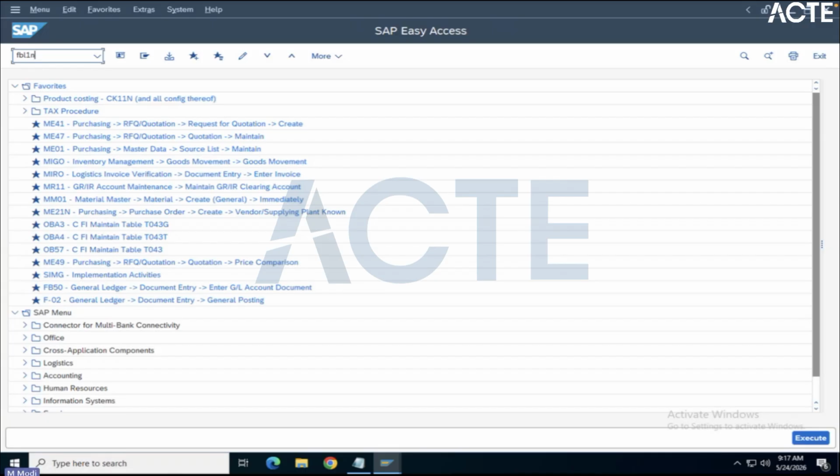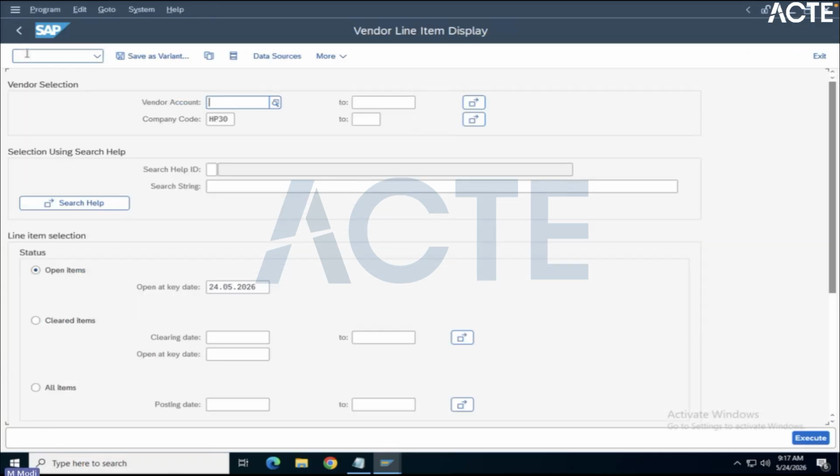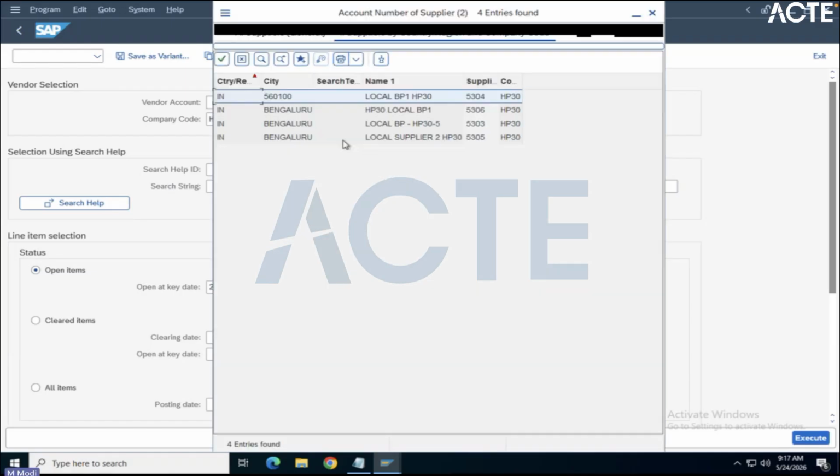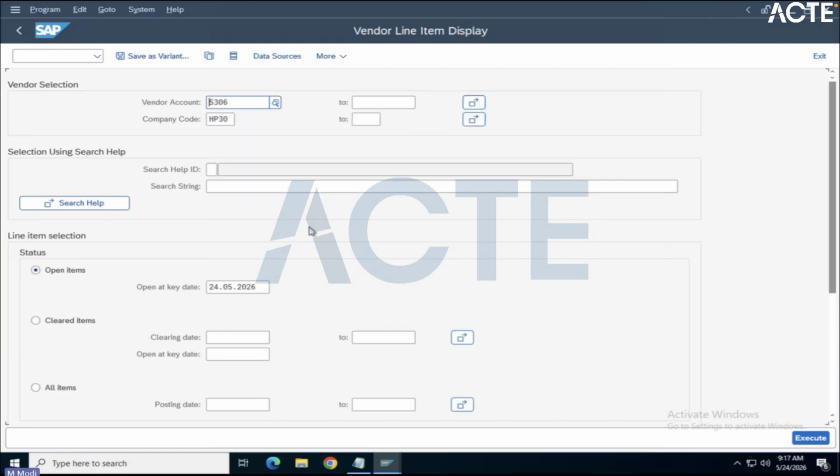FBL1N, to get that vendor report. So what is that vendor report? What is our vendor? 5306, right? 5306. Yes. Here we have three options: open item, cleared item, all item.